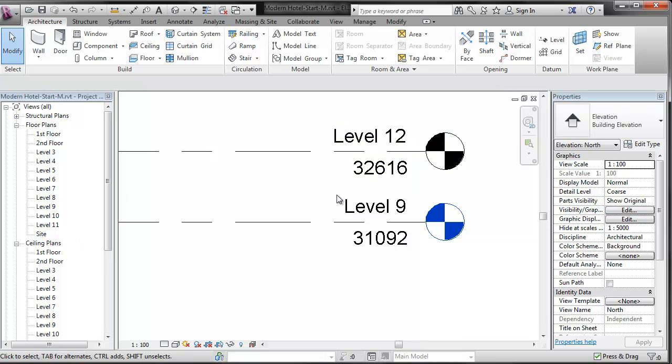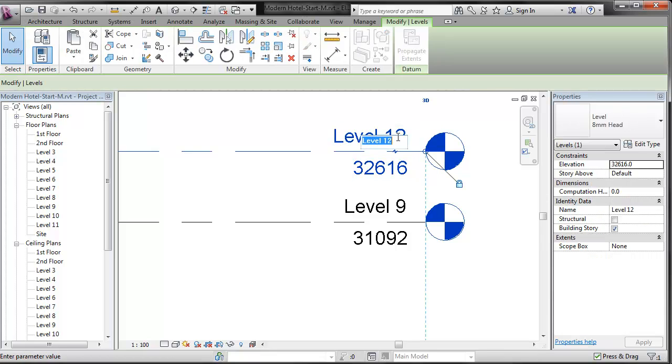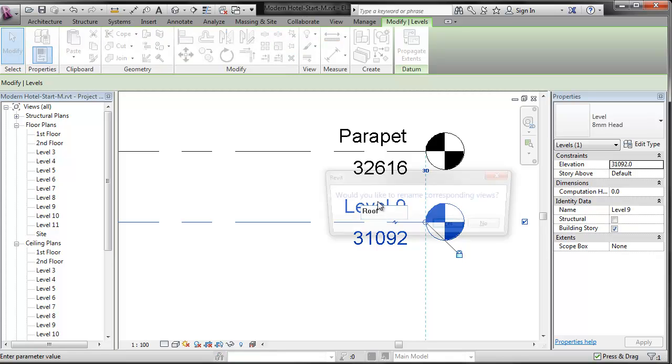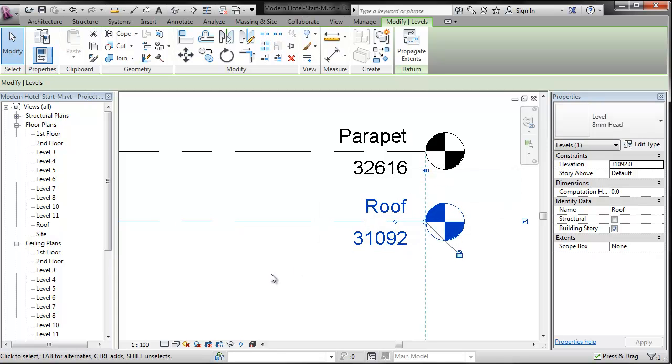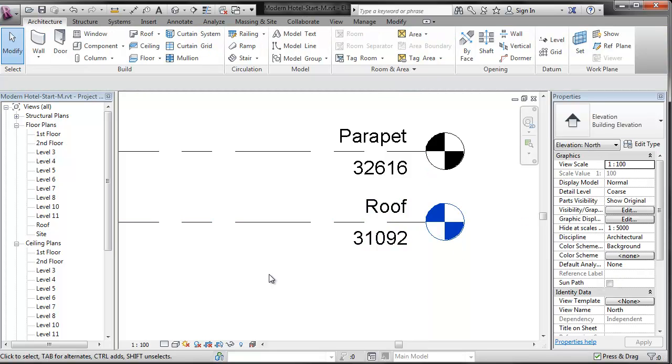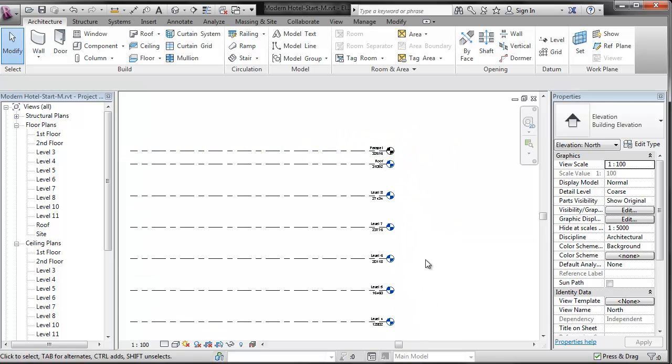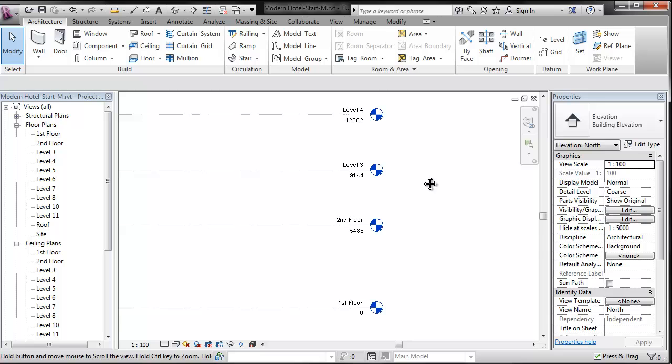And one isn't made. We can do the same thing, we want to rename these, so let's rename this to parapet, roof, and then we want to rename all the other levels as well to match these ones here.